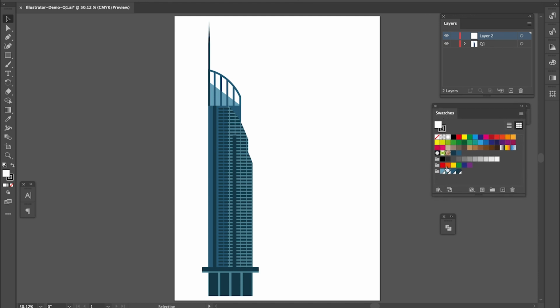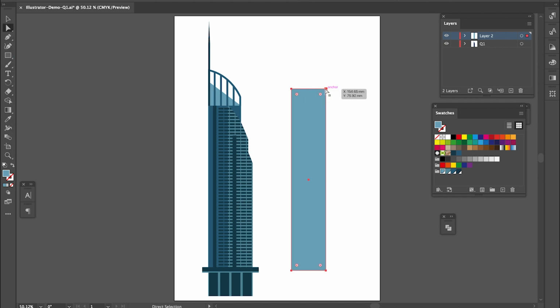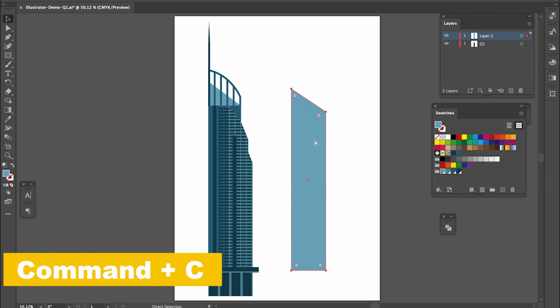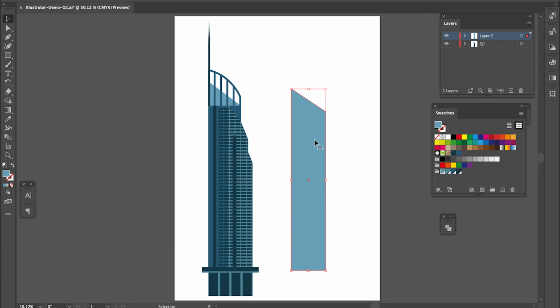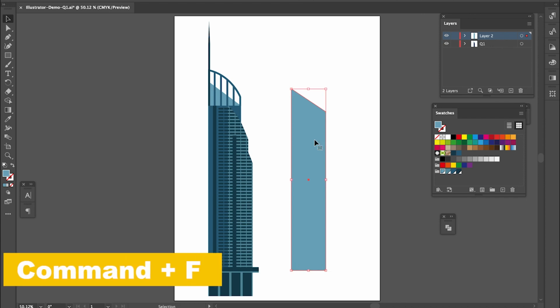Then I already made the color palette of this Q1 building. So let's select. Then go to the shape tool and create a shape. Okay, then go to the direct selection tool and grab this anchor point and hold shift and bring it down. Perfect. Then I want to duplicate this shape on the top. Copy, which is Command C, and paste into the same place, which is Command F.